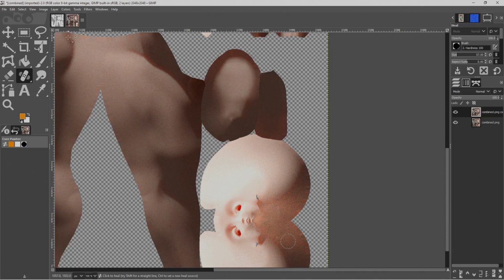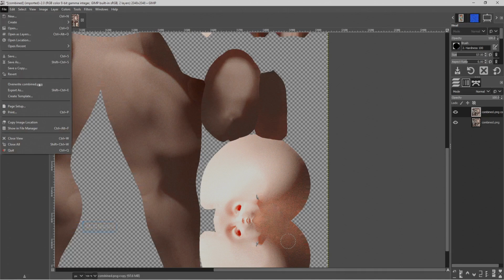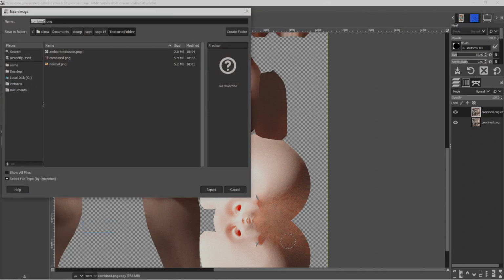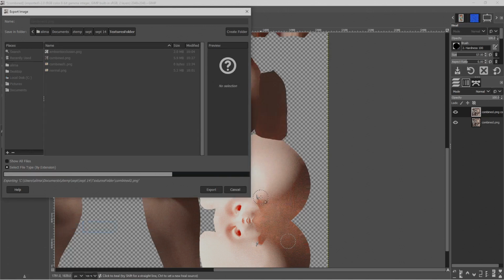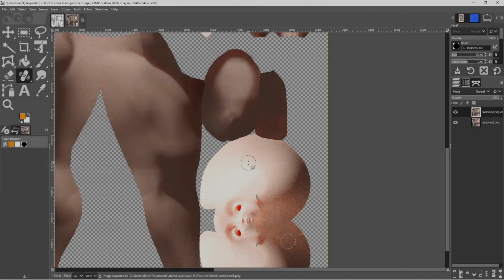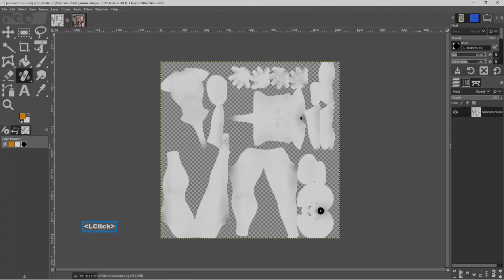Okay, so what I'll do is I'm going to go to File, Export As. You export out of Gimp to get things out of Gimp. Not save most of the time anyway. So I didn't save over the old one. I just saved a different combined picture. So we'll go here.